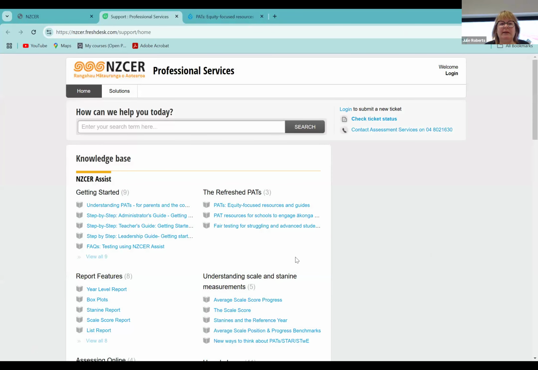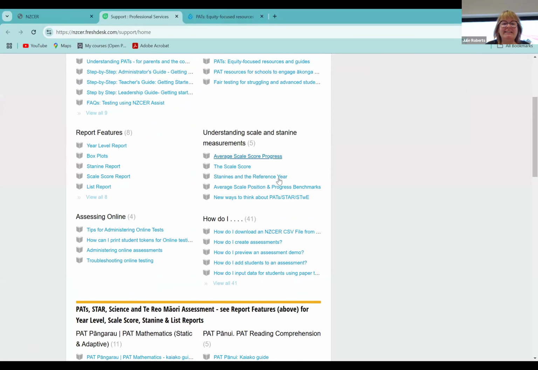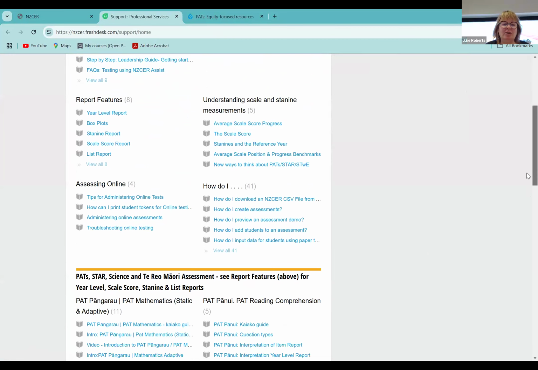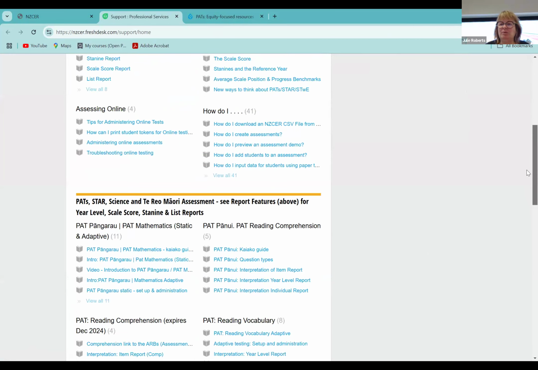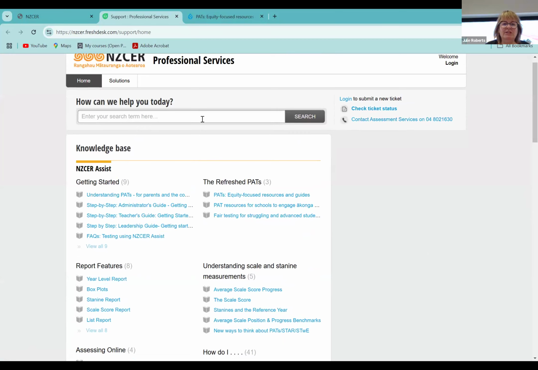So here we go. In the solutions portal, you have everything to help you get started. It talks about the refreshed PATs, reporting features, stanines and scale scores, how to assess online. Everything that you need to know is all here in this portal. You can put in a question or search for something as well. So it's a one-stop shop, everything you need to know. And it's being updated as well regularly.